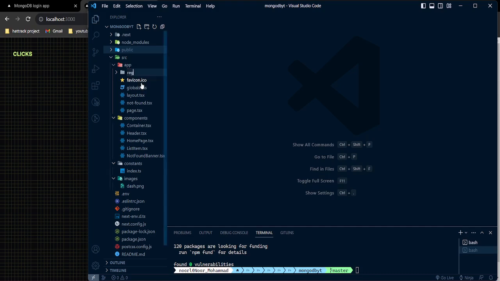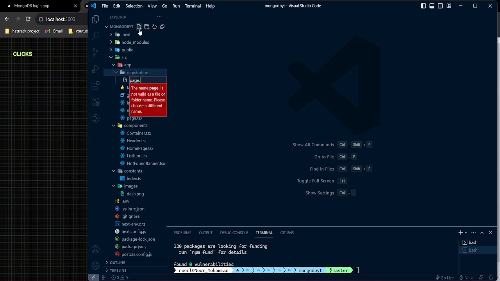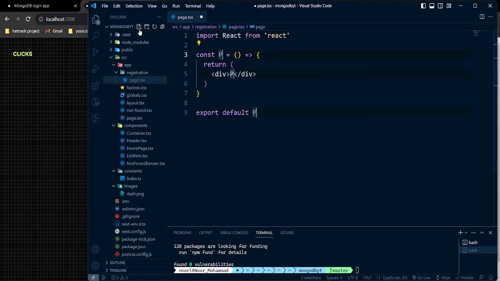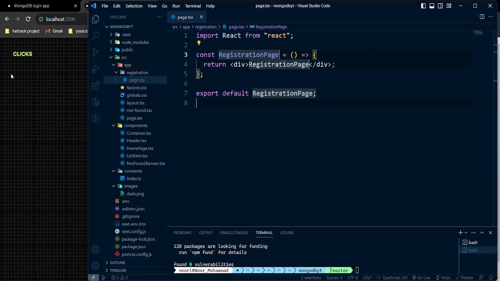So registration, oops, no extension, because it's just a folder. So it will be registration, and then in the folder we can create page.tsx, which gives us that file. So it will be the registration page. Now we have our pages.